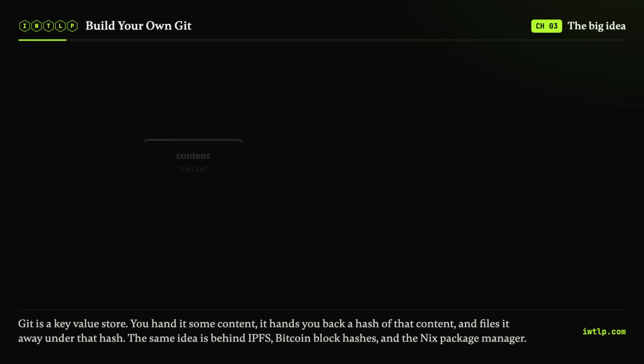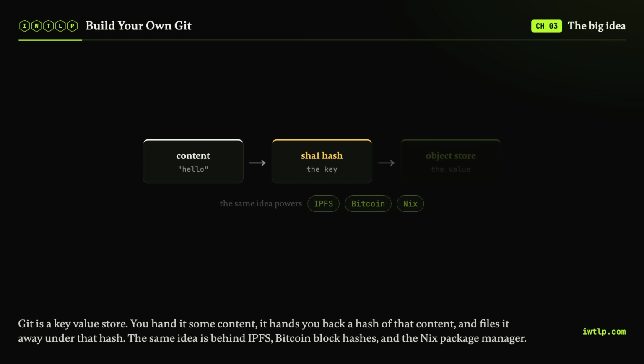Git is a key value store. You hand it some content, it hands you back a hash of that content and files it away under that hash. The same idea is behind IPFS, Bitcoin block hashes, and the Nix package manager.